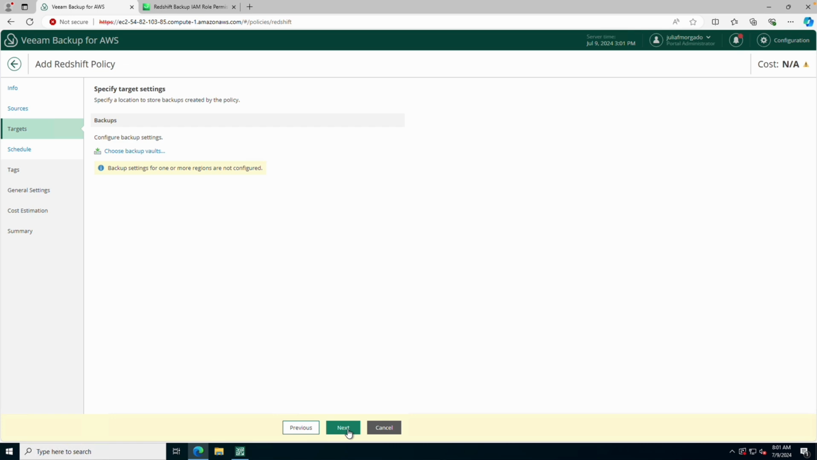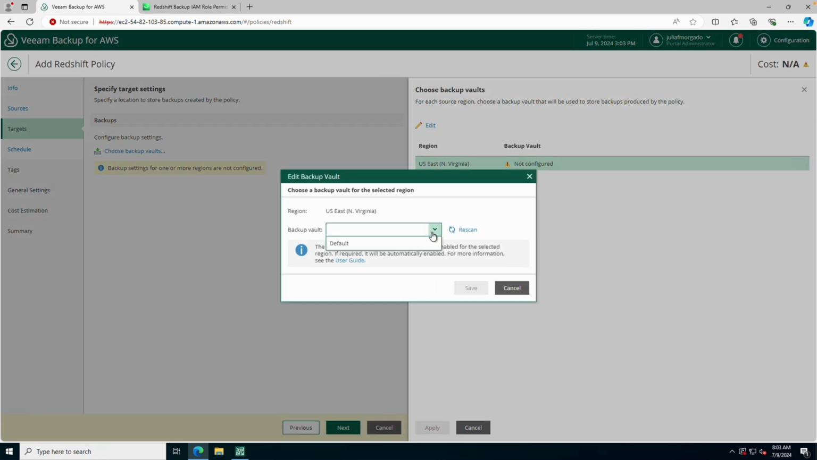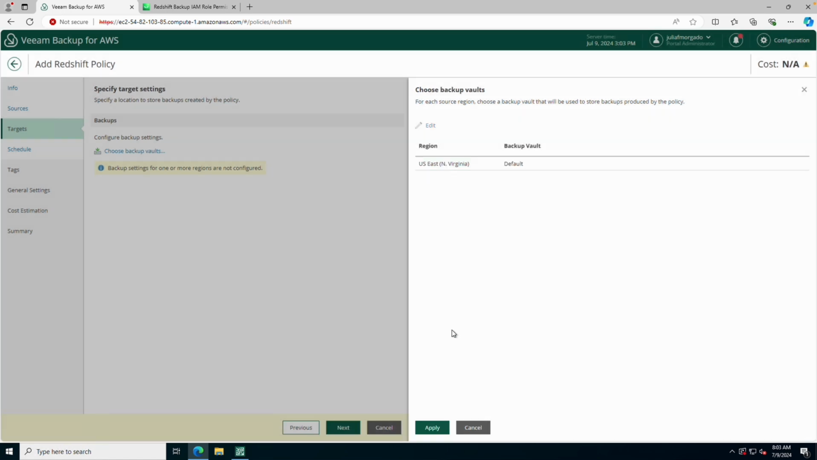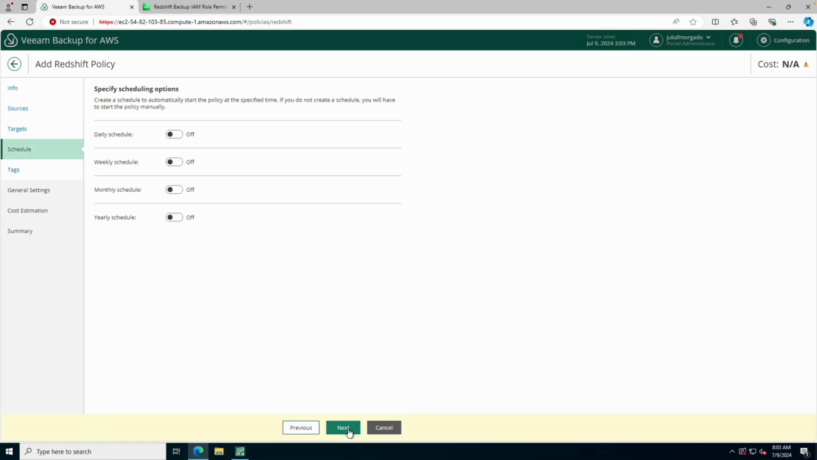Click Next. Now we have to specify the backup vault that will be used to store backups of the selected Redshift cluster. So let's click Choose Backup Vault. Select the region. Click Edit. And here, if you want a different backup vault, you need to create it on the AWS console. But since I'm just doing a demo, I'll use the default one. Click Save. And then click Apply. Now click Next.